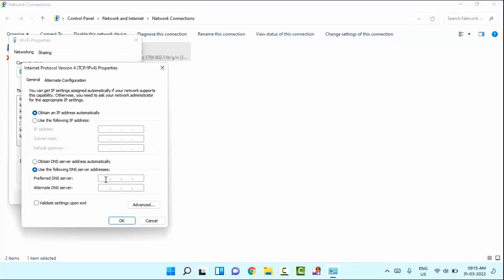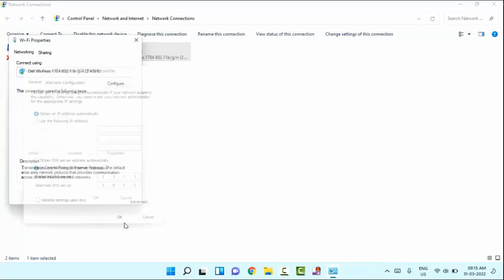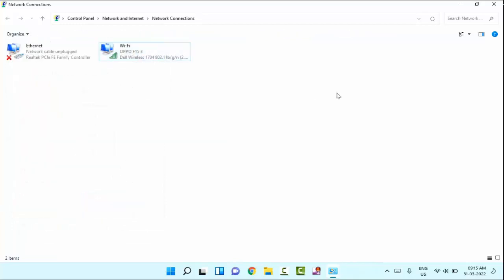Here you need to enter 1.1.1.1 and come to the alternate DNS server. Here you need to enter 1.0.0.1. After doing this, just click on OK and close this window.